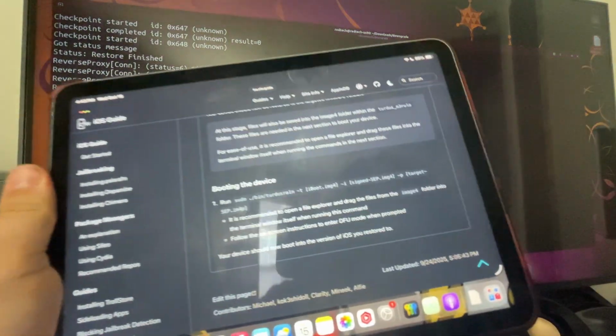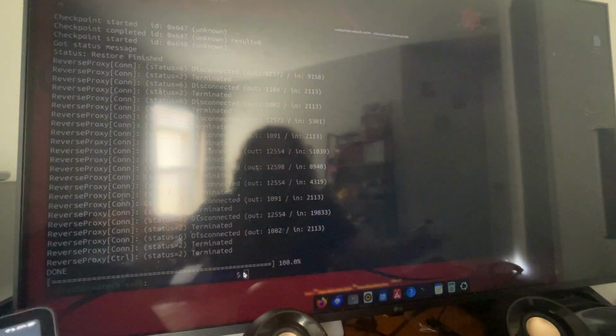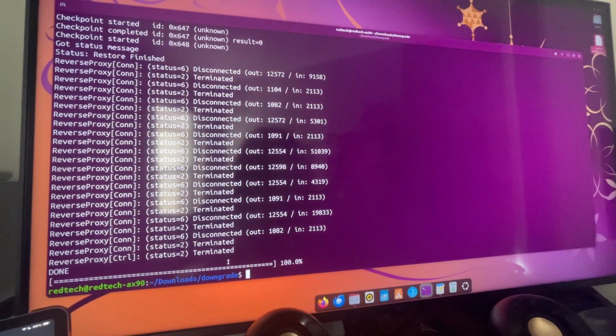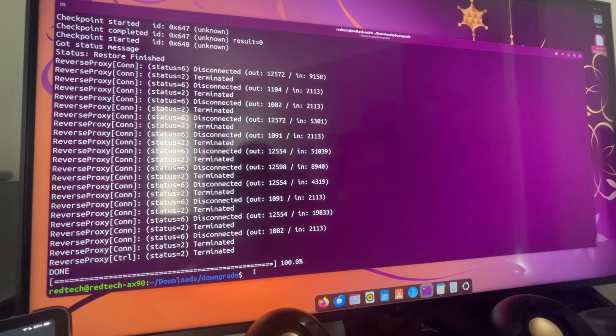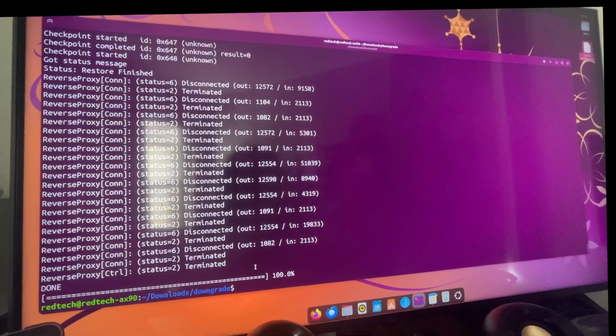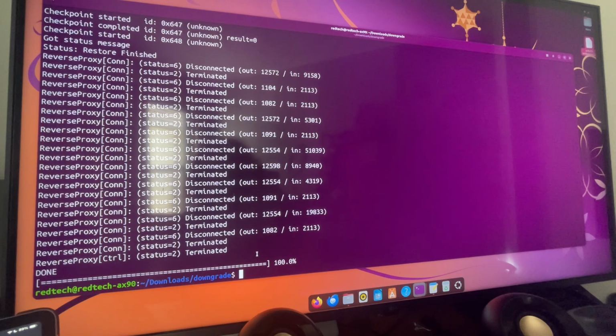So what's so hard about this? Well, there's the instruction right there. It's just a long command. So it shouldn't be that hard. But just you wait. Give me a second. So the downgrade is done. It's in recovery mode right now because obviously it's tethered, so it can't boot on its own.